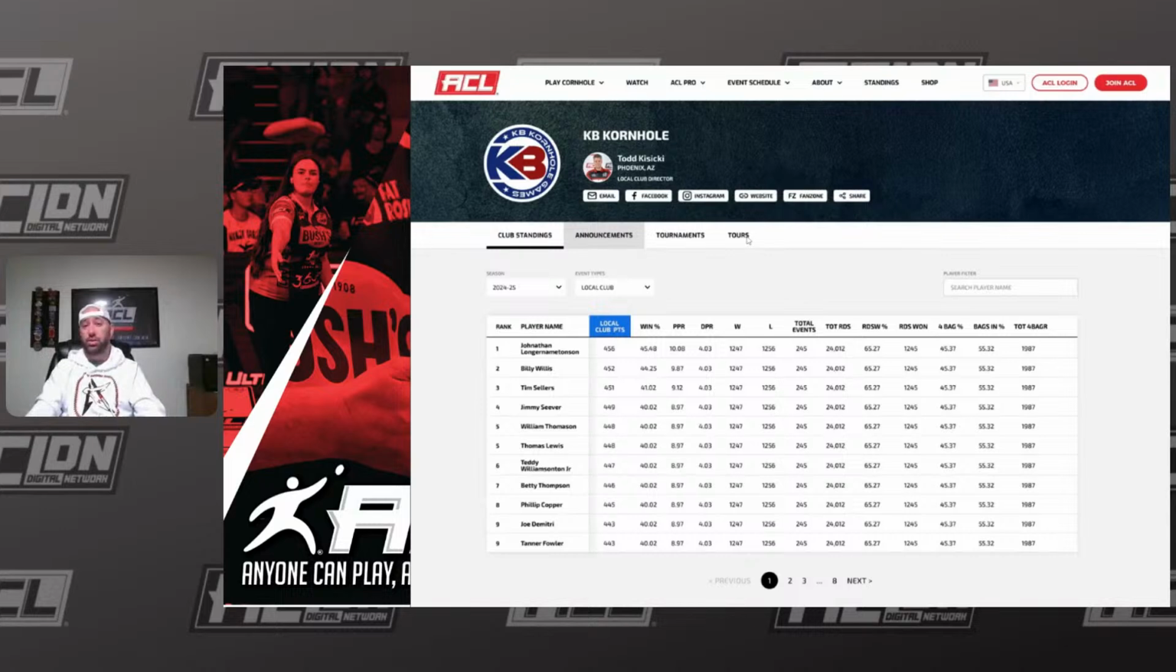Clubs that are using the tours format, we want to have a tab for tours where you can see what clubs, leagues you have running at that time, whether that's a teams event, a weekly doubles league, or blind draw league. However you guys are running leagues, we want to add that tab there.